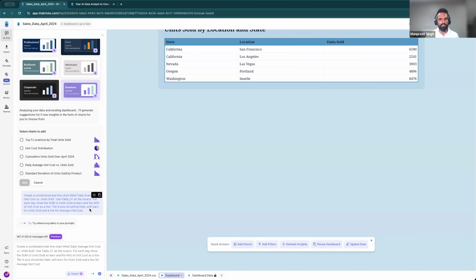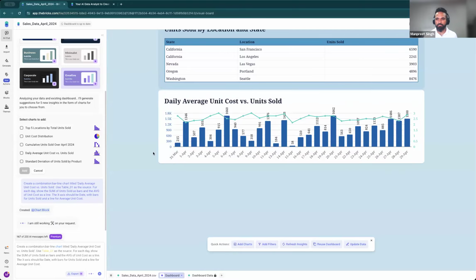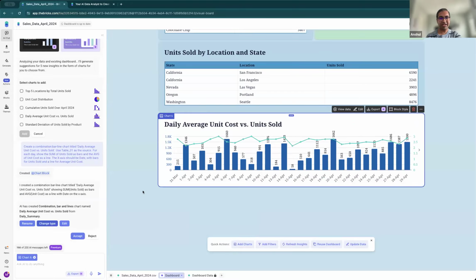AI decides that the user wants to create a combination bar line chart and explains everything. This is a good way to learn as well, how you could write great prompts. So I can actually just specify my requirement as an AI message, like I want to create a chart for product versus location, and AI will be able to understand and just create a chart out of it.